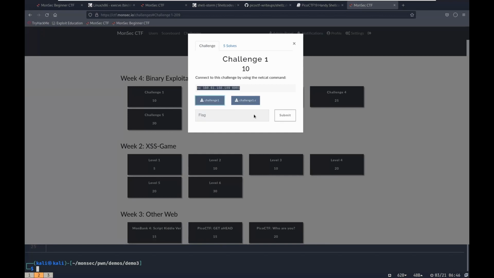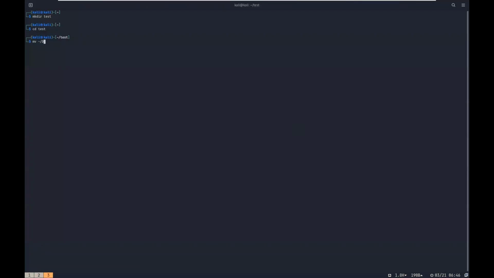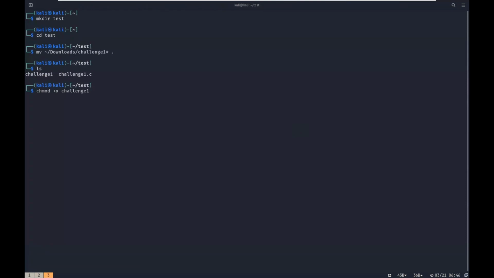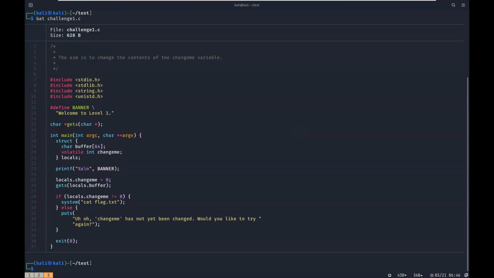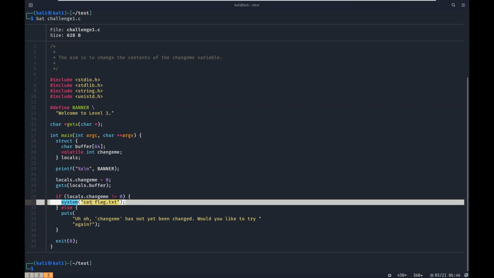So I'll download this here. I'll save the binary and the source code. The way this challenge works is that it gets you to input some values, which are written into this buffer. It sets the changing variable to zero, calls gets, and if the value is set to something other than zero, then it prints out the flag.